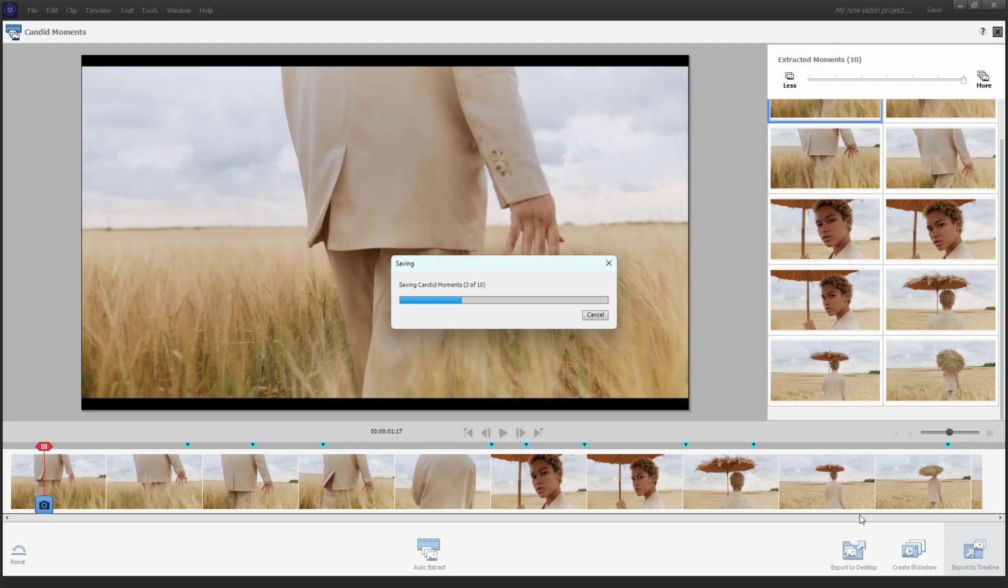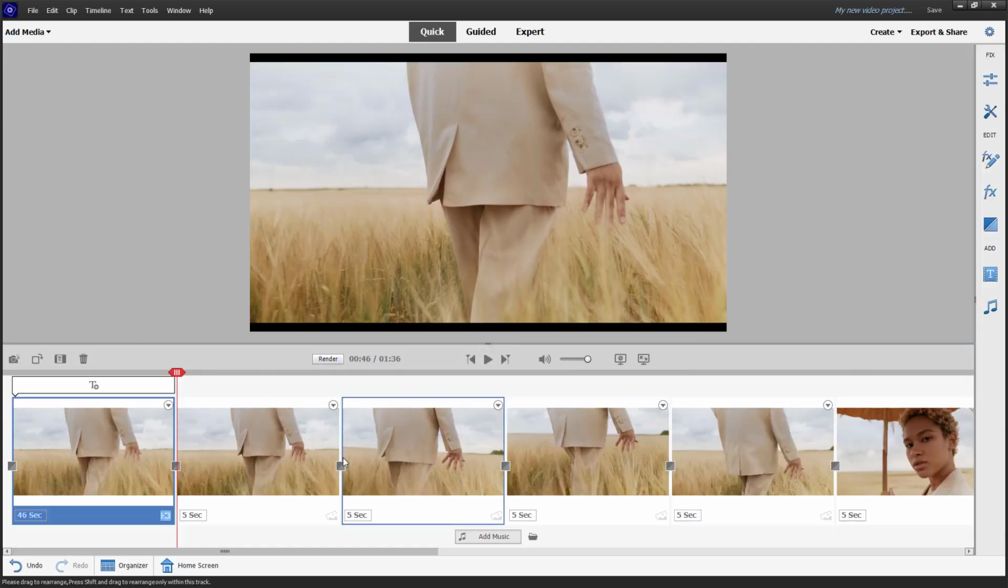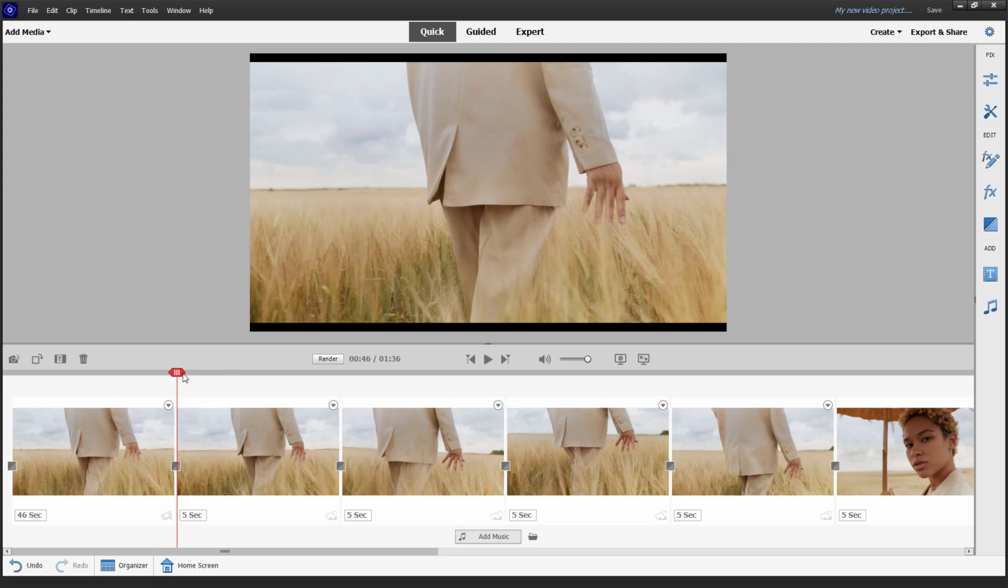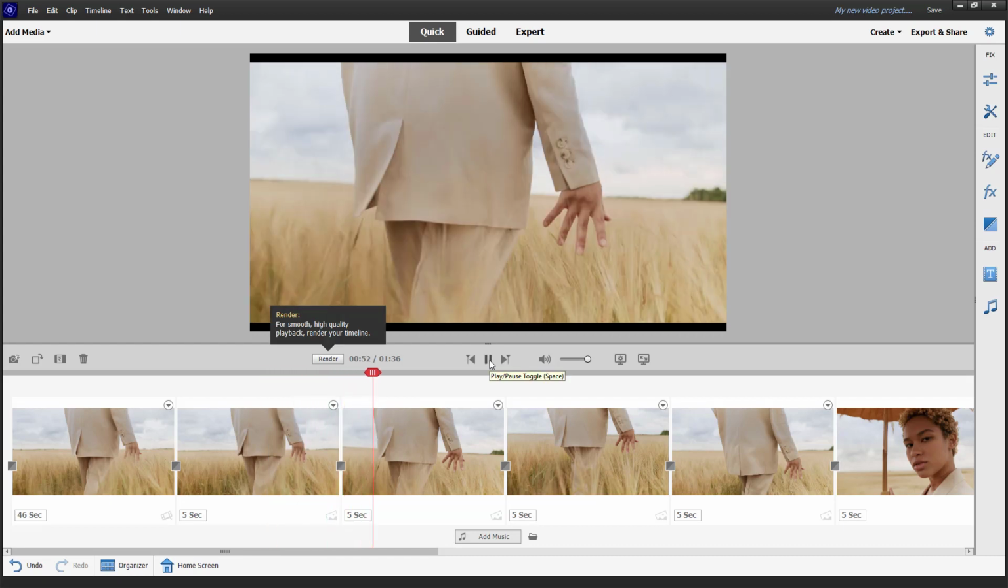And once I do that, what happens is that it saves out the candid moments right here, and this is what you have. So it's 5 seconds. You can see that this is what you have. So if I were to press the play button, you can see that this is the candid moments.